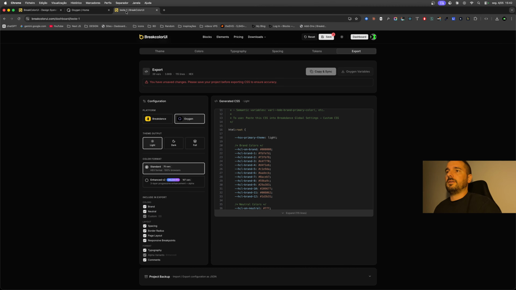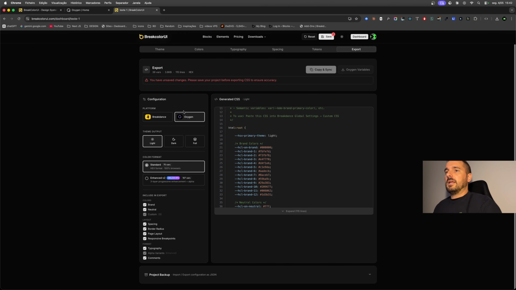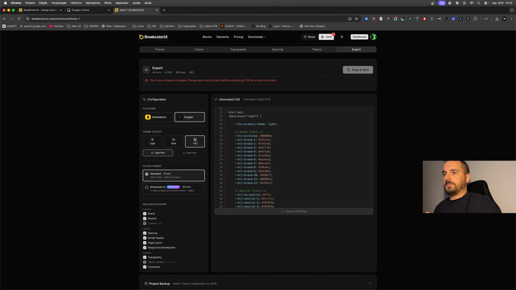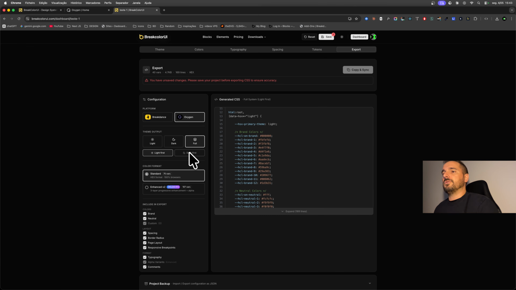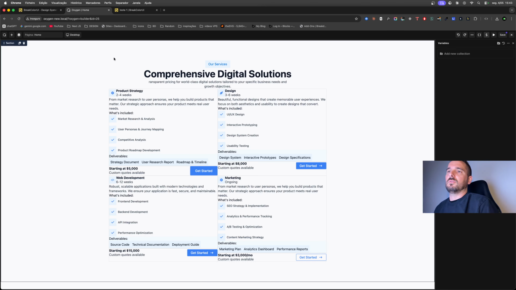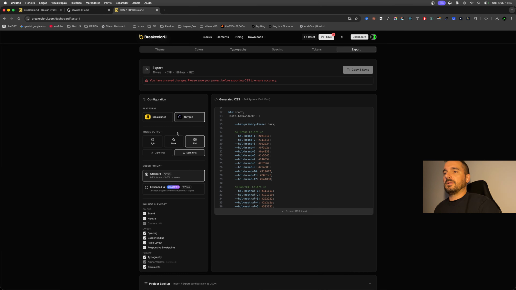Let me explain how. You have three options: light mode, dark mode, or full. And light first or dark first. Light first means when your client goes to your website, they see it in light mode. If you are using dark mode, when the client goes to your website, it will show in dark mode. It's very simple.